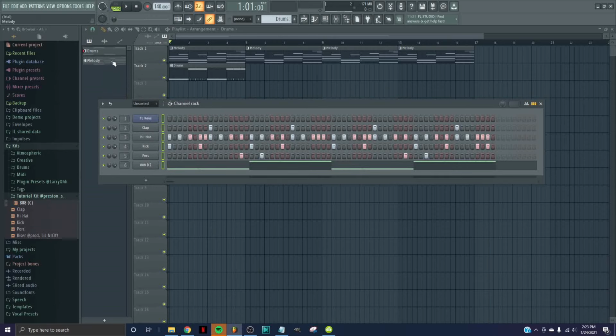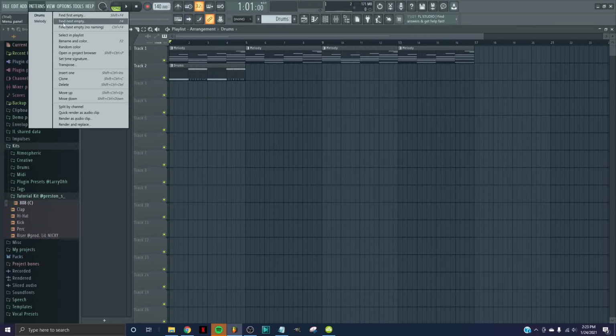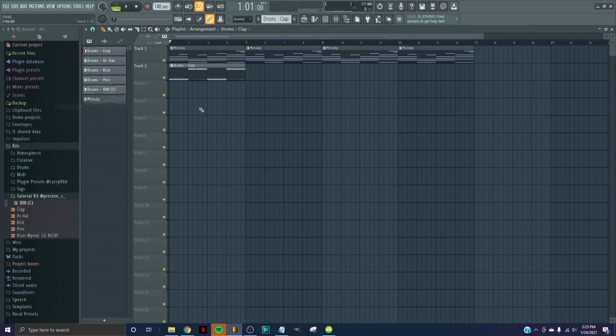So now what we're going to be doing, make sure you have your drums selected, and we're going to go up to patterns and then split by channel. And then we're going to use the right click, hold it down, and just delete all of that. And then, as I said, I want this first part to just be normal melody.